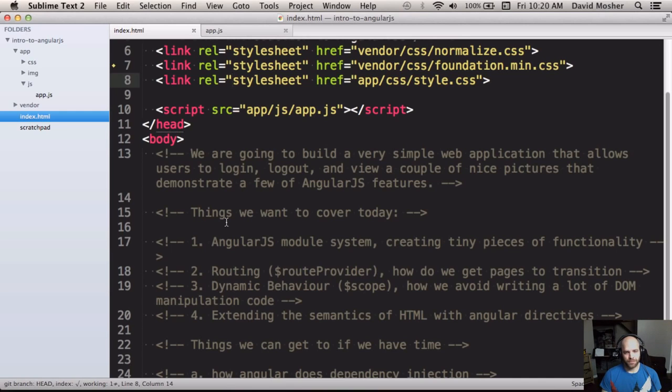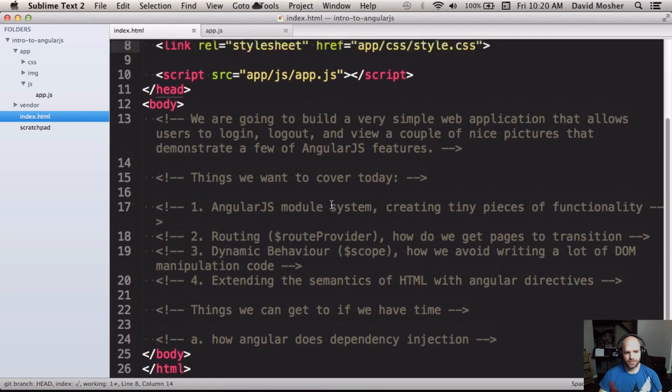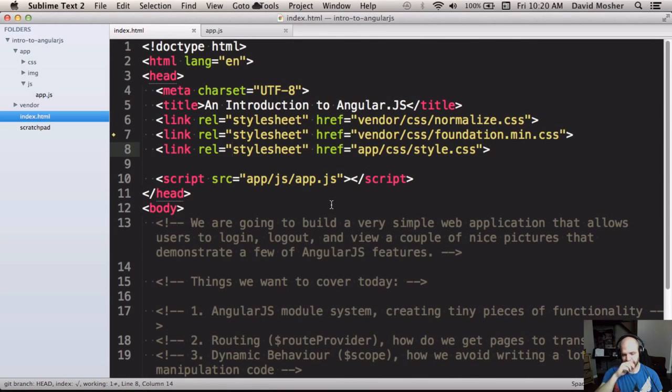Because when you're talking about building apps with AngularJS, you're probably talking about building a single page app. You don't have to, but that's really where it shines. We'll talk about dynamic behavior and the scope, and how to avoid writing a lot of DOM manipulation code. And then extending the semantics of HTML with what Angular calls directives, and there's a number of those. And on the way, hopefully I might get into how Angular does dependency injection, but that's maybe beyond the scope of this video, and there's a number of other resources that I can include to cover that for you.